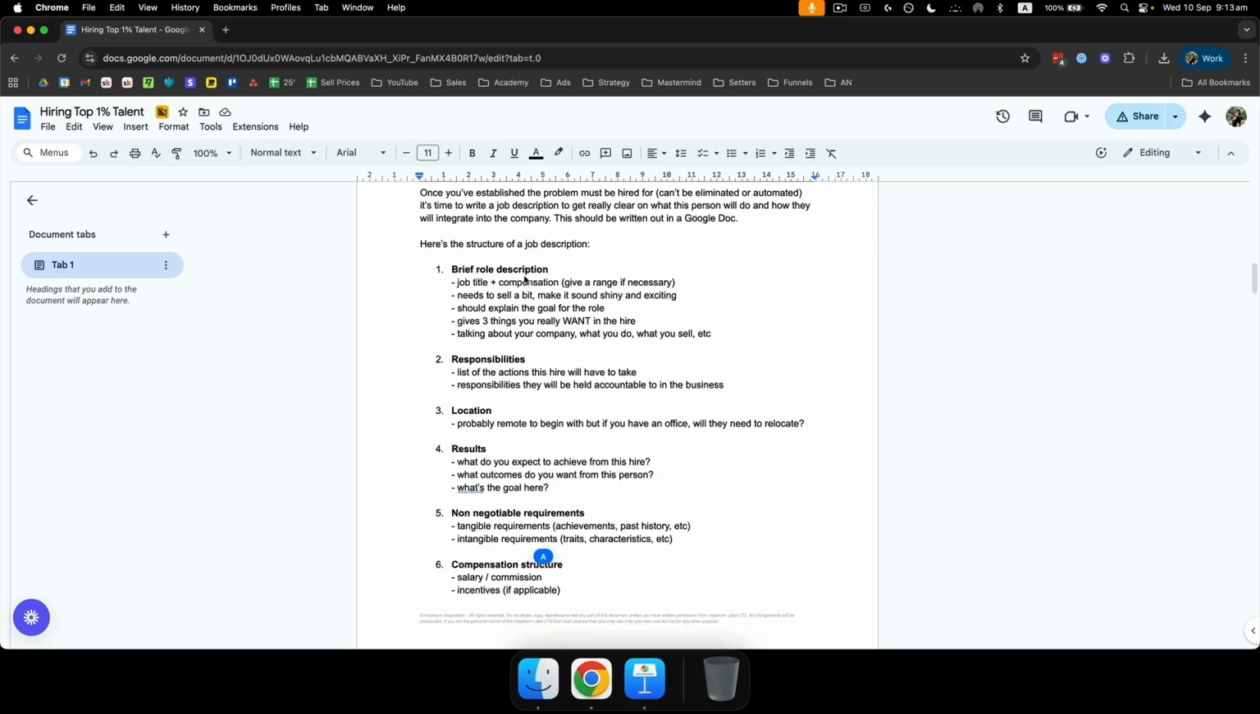1, brief role description. So job title and compensation. Pretty simple. This needs to sell a bit. It needs to sound shiny and exciting. It should explain the goal for the role, so what you're trying to achieve by hiring the role. It should give 3 things you really want in the hire, so 3 non-negotiables. And it should be talking about your company, what you do, and what you sell.